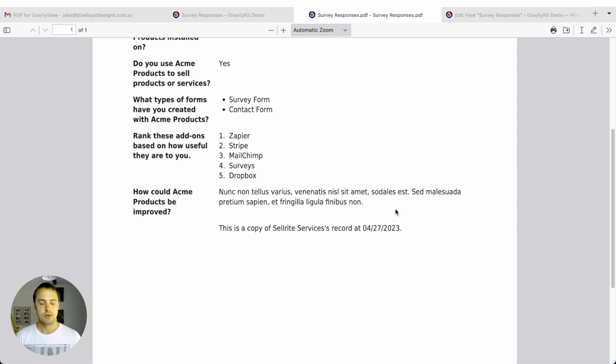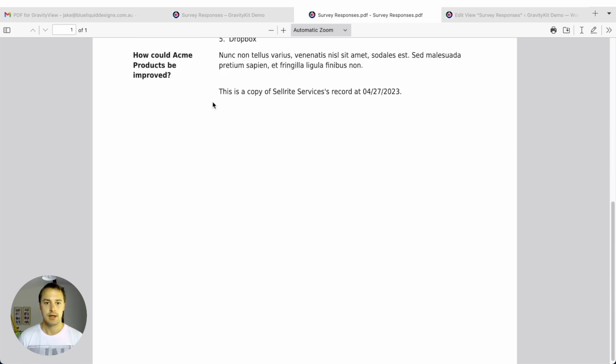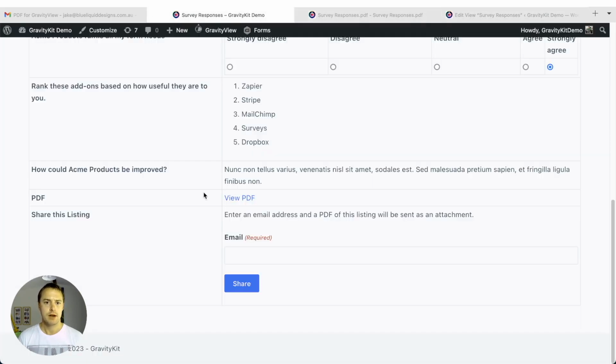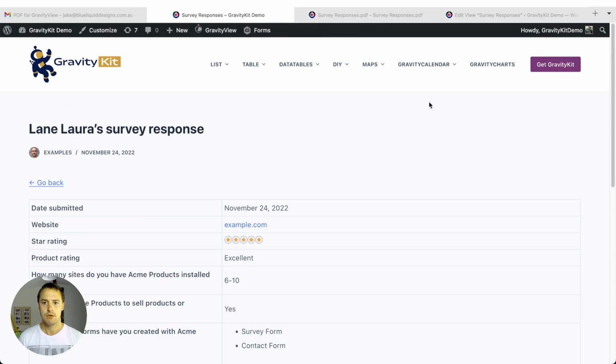For example, say you wanted to use GravityChart, which is another GravityKit extension or plugin. You can use that with their shortcode and the image embed option, and that will display the chart in the PDF here. While I'm in here, I'll show you how that works, because they've got a few on this demo site, a few GravityView charts here.